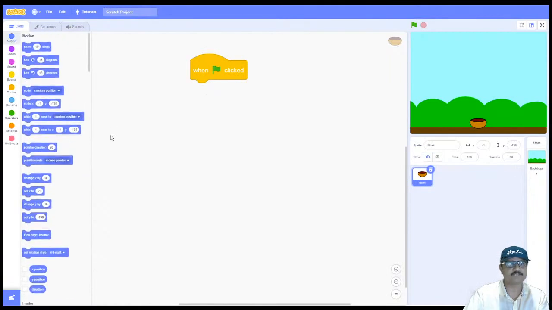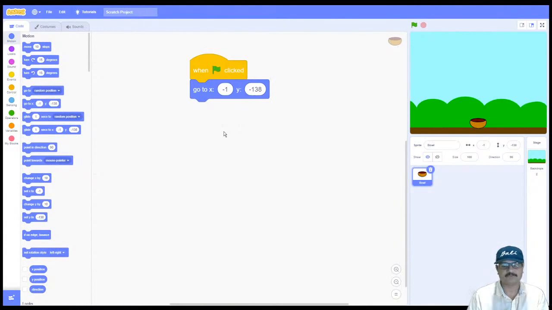So we go to the motion category and there is a block go to XY. Now go to XY can send the sprite to any specified location on the stage. So I want the value of X to be 0 and the value of Y right now is minus 100. Let's say this is where I want my ball sprite to be. So it is right now 137. So I'll say minus 137.